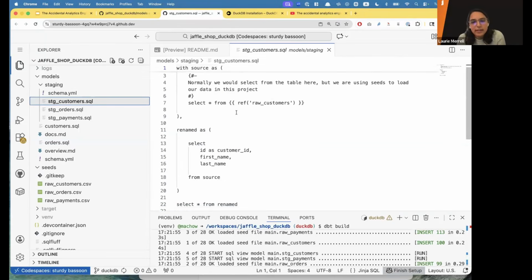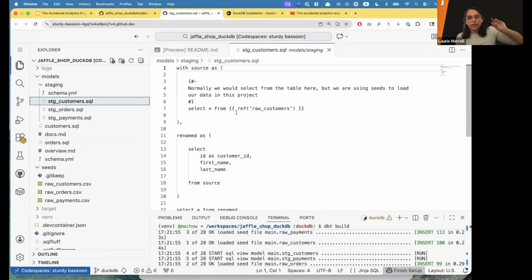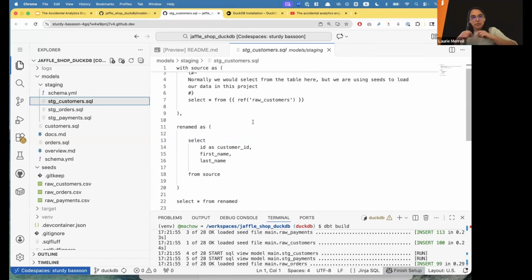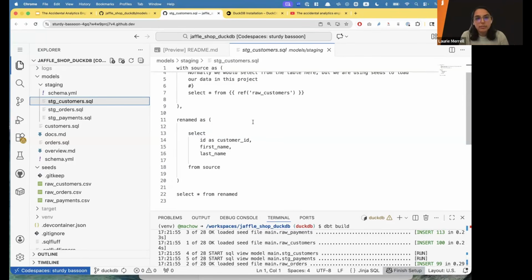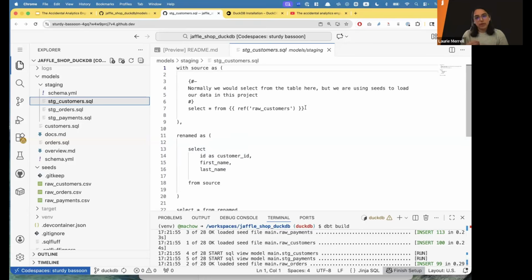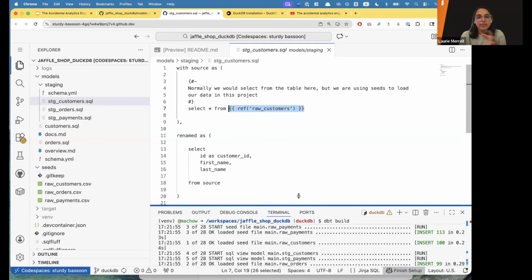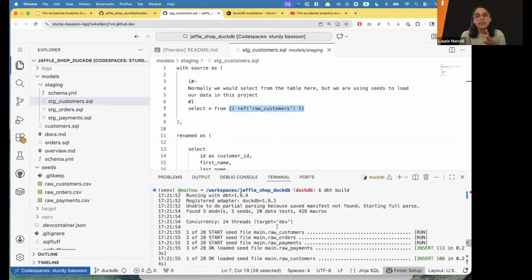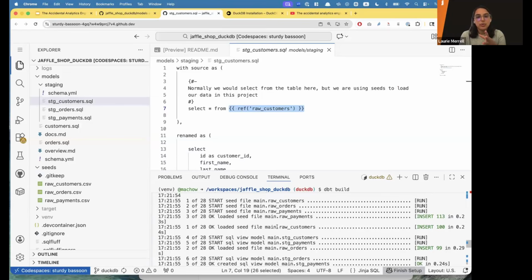So the way that it's inferring that I need to run raw customers before I run staging customers is because of that line 7 where it says select star from ref raw customers. That ref macro is saying this staging customers model depends on that raw customers model. So I need raw customers to exist before I can run staging customers. And so the ref macro here is one of the really important parts of DBT because it will infer your dependency tree from the use of this macro.